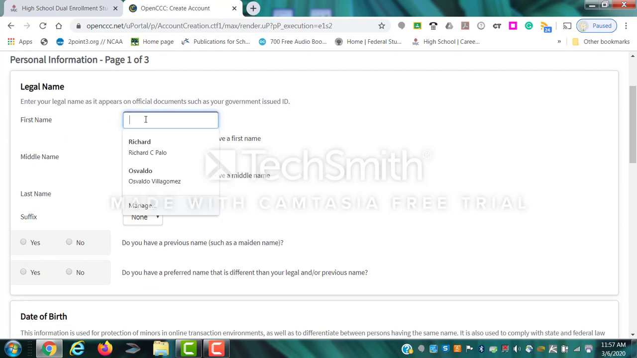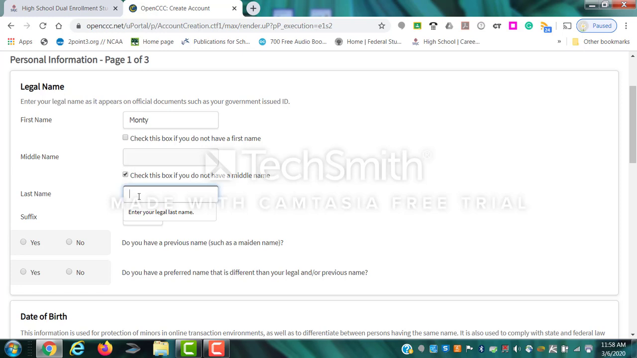Okay, you're going to start off by putting your first name in here, and I'm going to be Monty. I'm not going to have a middle initial or middle name, and Viking. Okay, that's going to be my name for this tutorial. I do not have any other previous names, and I do not have a preferred name.